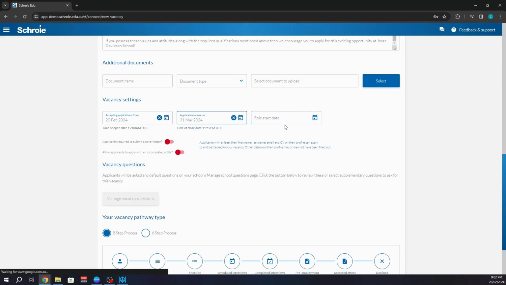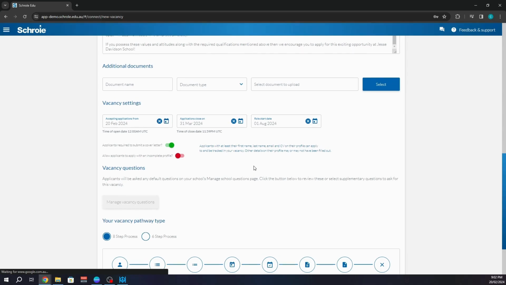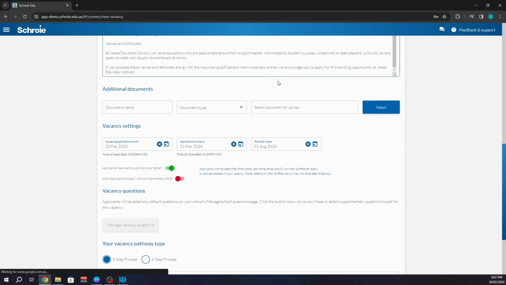Our role start date, this is great for setting expectations for our candidates. Let's let them know when they can expect to be in country or when they're going to be starting their job. In this case, I'm going to just say the 1st of August as an example. So with our date set, we can go ahead and have a look at applicants required to submit a cover letter. Turning this on will mean that people need to write a short cover letter with their application. This is great. This is a really good way to make sure that people have read the content of what we have in our description.